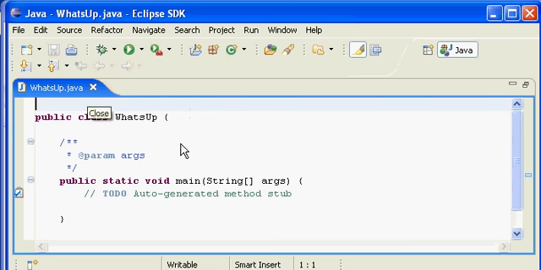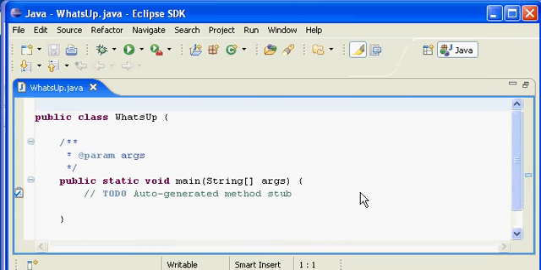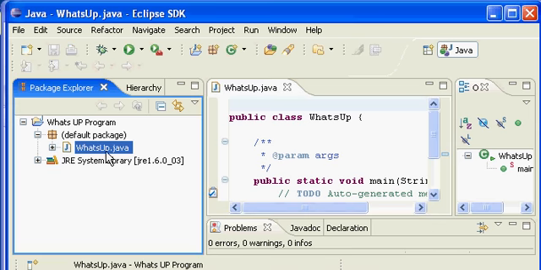created for you. Now if you're wondering what I just did, I just double clicked on this tab and Eclipse makes it full screen. So I'm going to double click this tab and you're going to see everything here. So on the left side you're going to see what's up program as my project name, and then inside of it I have something called default package. Don't worry about that right now. But inside of that you have what's up.java. That is my source code for this program. That means all the code that I'm going to type is going to go into what's up.java.